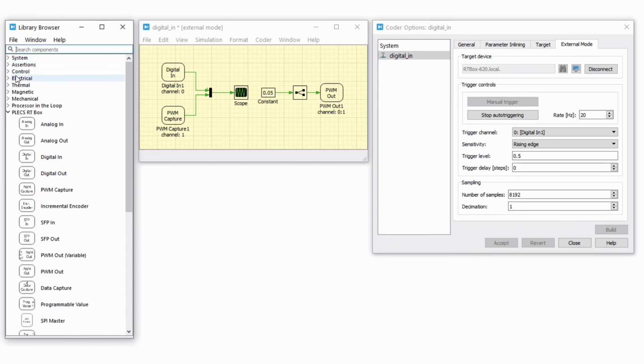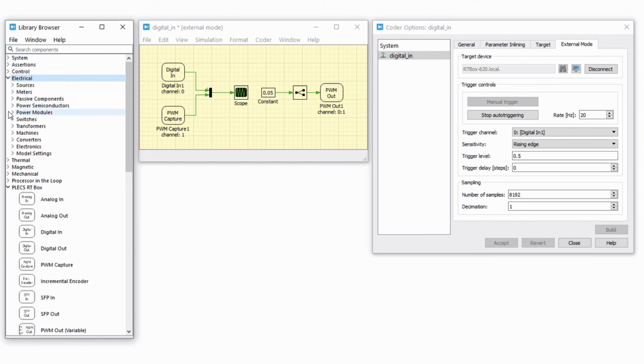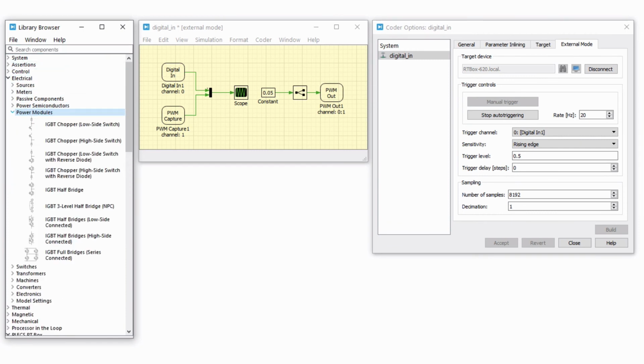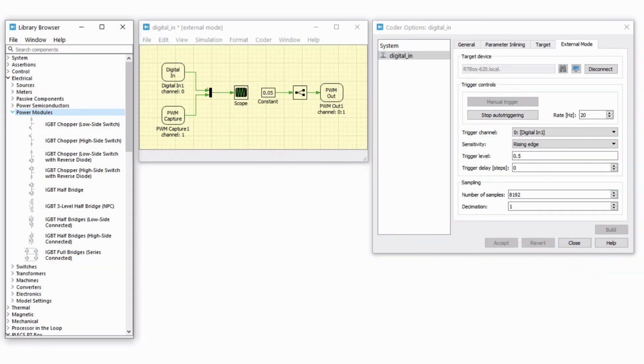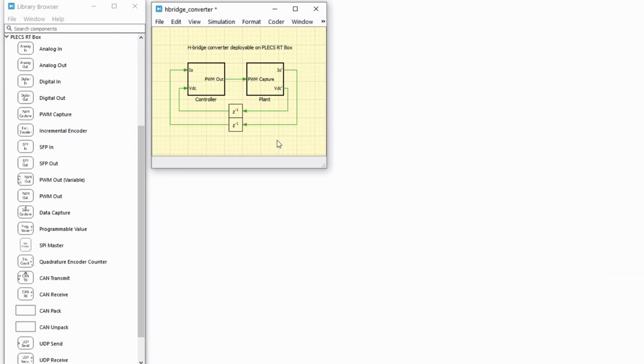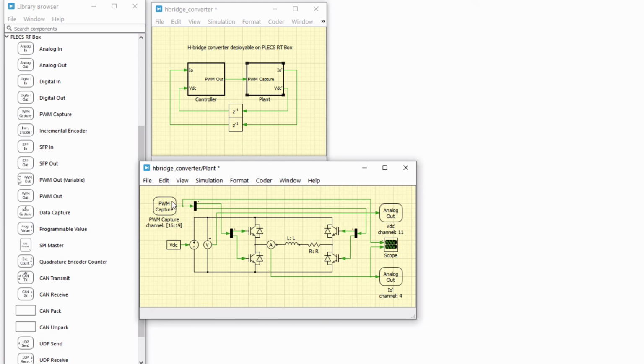Since the PWM capture component produces a value in between 0 and 1, this component must be used in conjunction with the hybrid switch module from the power module section of the PLECS library browser. Let's investigate how this looks in a practical real-time model. Here's the circuit of an H-bridge converter. We are using a PWM capture block to capture PWM signals from the external controller.